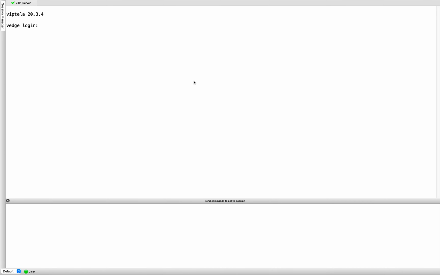So let me open it up here. There you go. Let's start with step number 1, which is configuring a ZTP. The default username and password is admin.